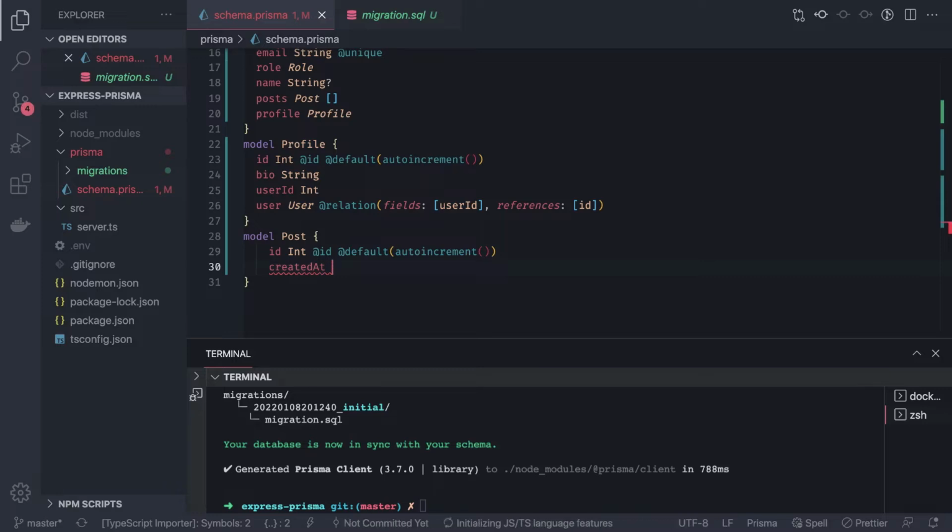This is of type date time, and you can also assign the default. What will be the default value? Default can be now. Now means the current date time. Title is of type string. Published is a boolean.